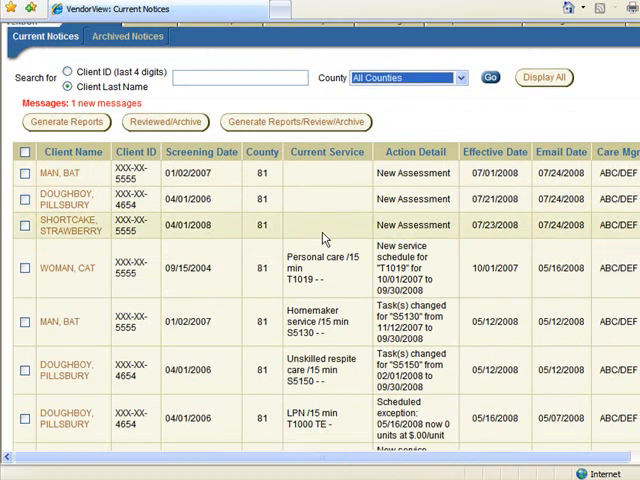Current service. This is the current service in which the waiver agent basically is asking you to take care of or handle. The next column over is the action detail. Basically this would be a new assessment notice. The 4th one down is new service schedule notice. The effective date is when this needs to go into effect. The email date is actually the reminder email that is sent to vendor view users if they've designated that they want to be the one notified of current notices. This email date will be on the current notice page only, not on the archive notices.